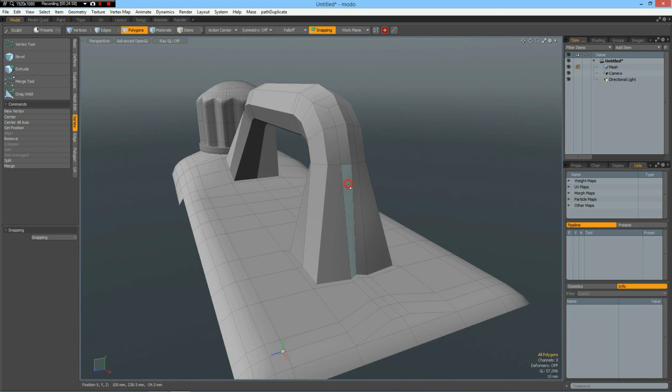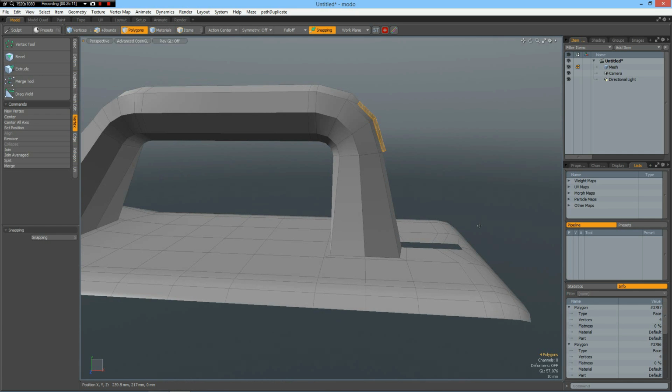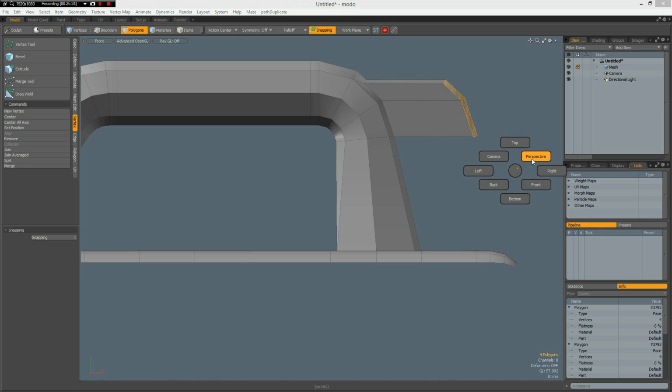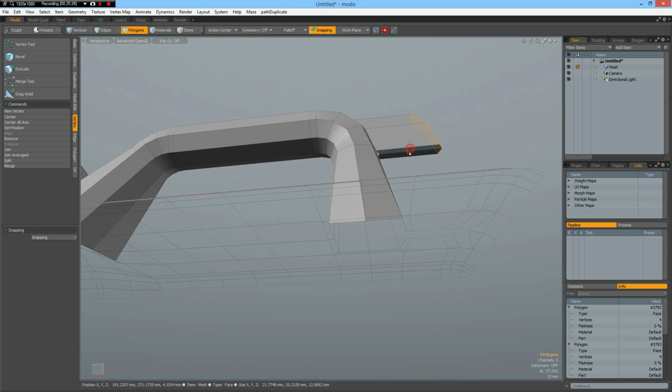Now I delete these polygons here, delete, and then pull these ones out, so Shift X, and bring them to about here, like so. Yes, and delete the bottom two polygons here.